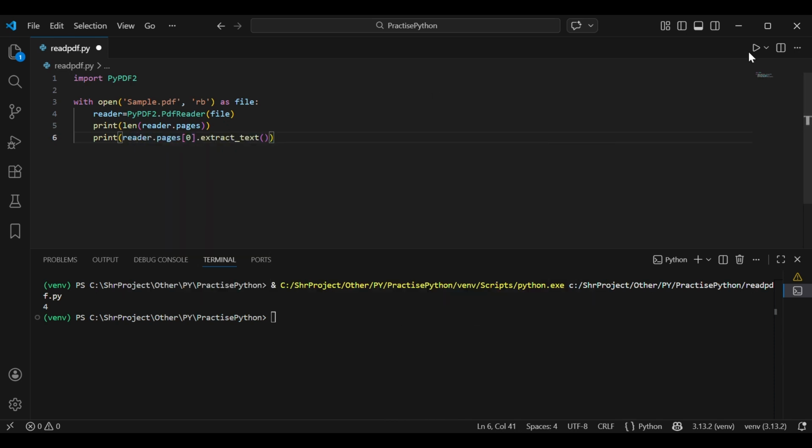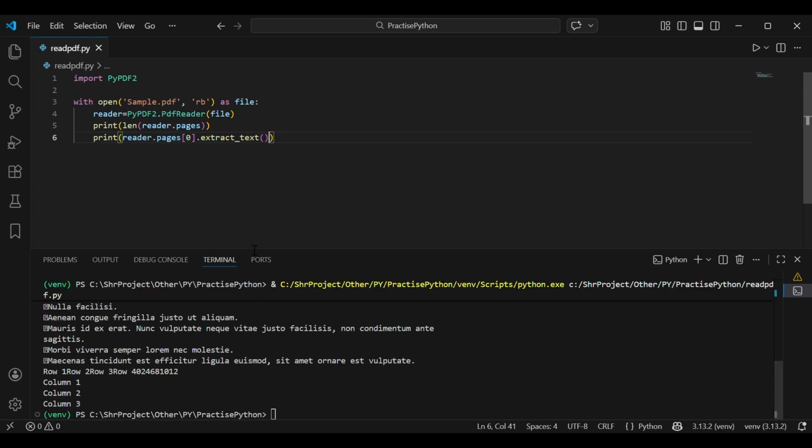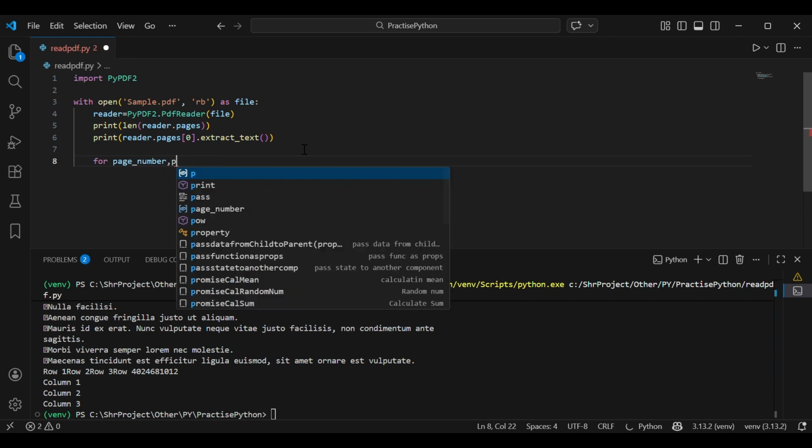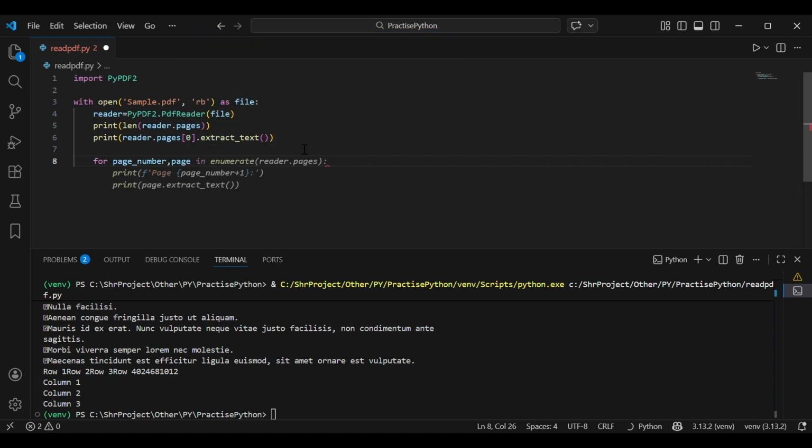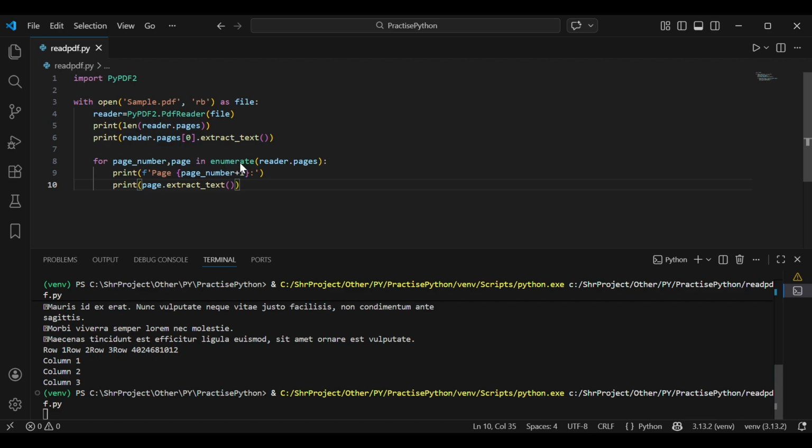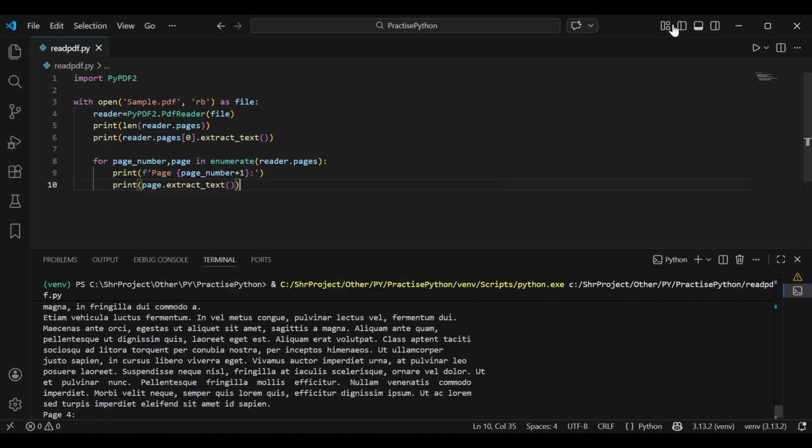After that, we use a for loop with enumerate to go through every page in the PDF. Enumerate helps us get both the page number and the page object at the same time. Inside the loop, we first print the page number using an f-string. Since Python indexing starts from 0, we add 1 to the page number, so it displays correctly. Finally, we extract and print the text from each page using page.extract_text().